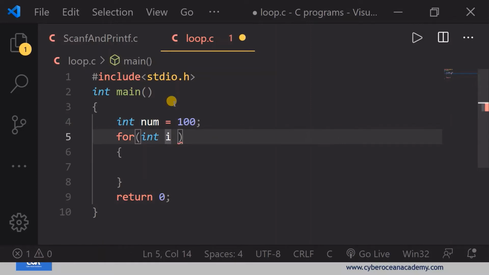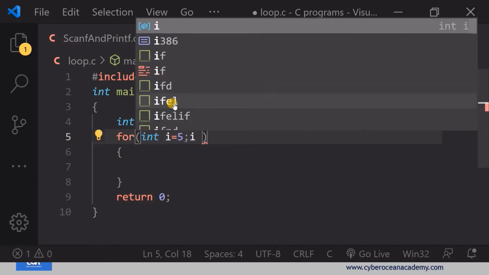First we're going to initialize the value from 5. Why? Because you want to print the value 5; you don't want to print the value 1. So right here, i = 5. Put a semicolon. The first part is completed, that is the initialization part.